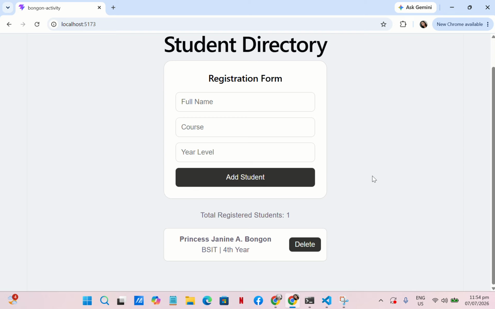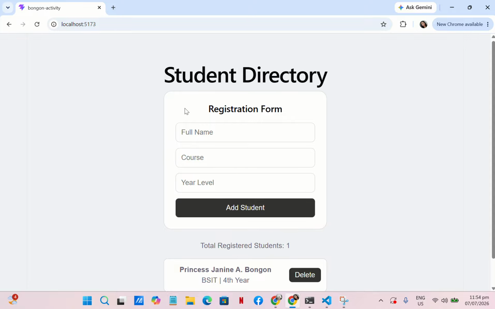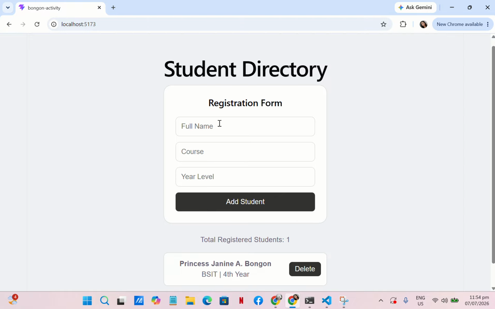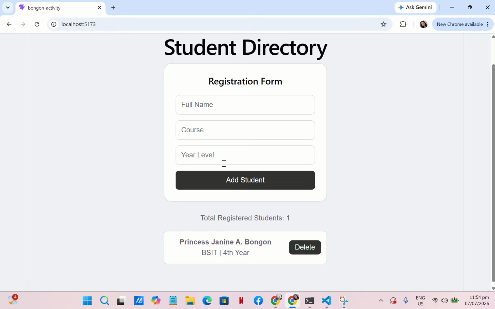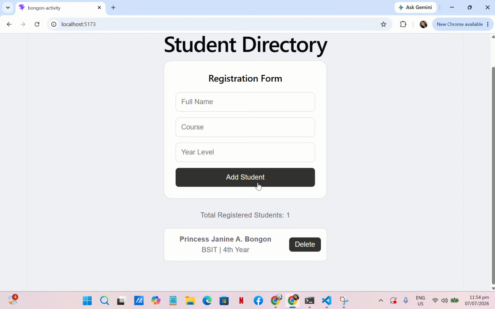So good day, ma'am. This is my activity, which is the student directory. We have here the registration form, which contains the fields that you need to fill, which is the full name, the course, the year level, and we have here the add student button, which after clicking this, you can add a new registration form from that specific student.